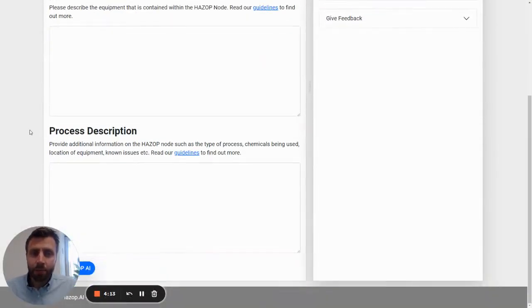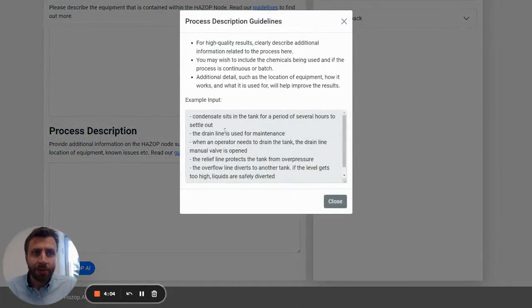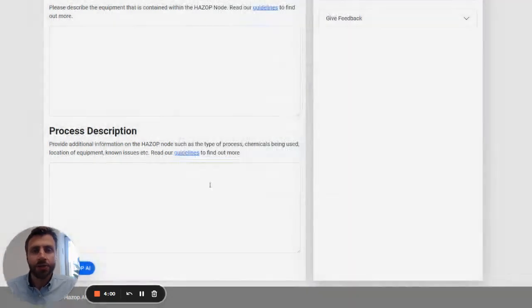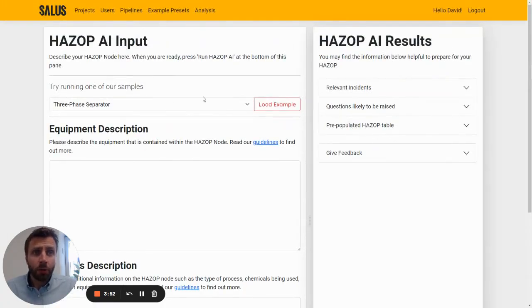The second is the process description. This is akin to the type of information that you would put at the top of a HAZOP worksheet. And again, we've got some guidelines on what to put in there. But that's things like the pressures, temperatures, the chemicals involved, is it a batch process, what key risks are we concerned about, etc. But what I suggest that you do to start with is load one of our samples.